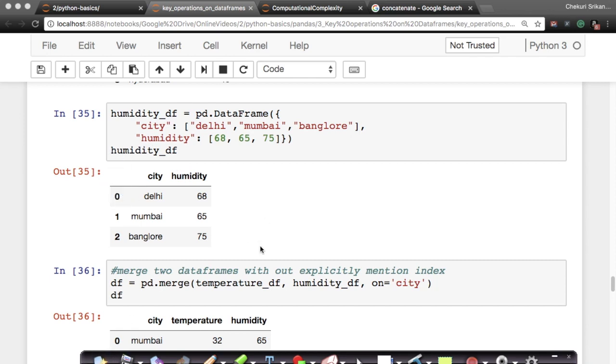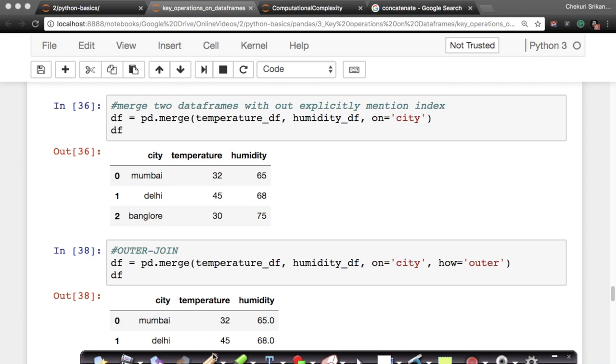Now let's look at it. Now I can use this command called merge. Okay. If I say pd.merge, and if I give it two data frames, my temperature data frame and humidity data frame, and I want to merge it based on city. So this is the column name. The column name is city, right?